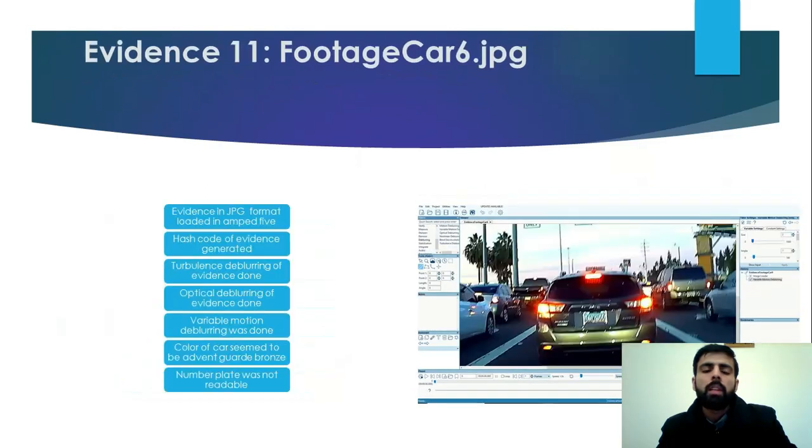The evidence number 11 is footage car 6.jpg. The evidence in JPEG format was loaded in M5 and the hash code of the evidence was generated. The generated hash code matched the given hash code values, so it was found that the evidence was not tampered. Turbulence deblurring, optical deblurring and variable motion deblurring of the image were done, and the number plate was still not readable.